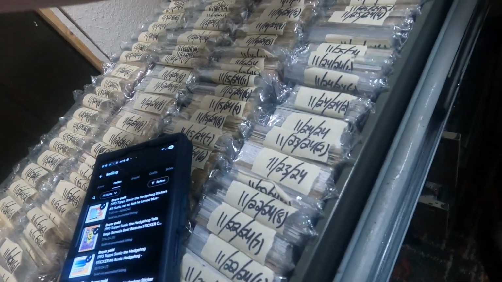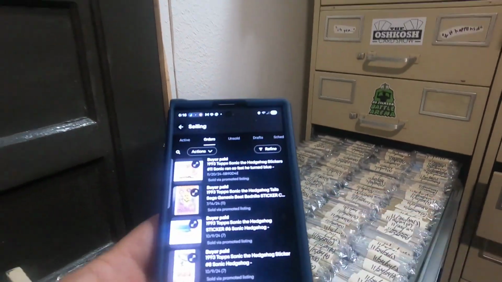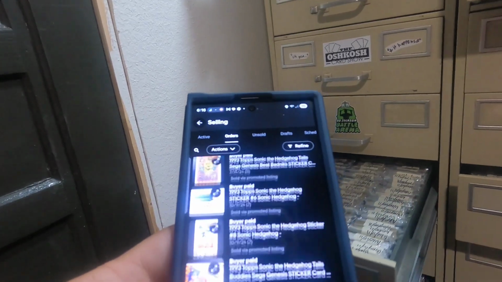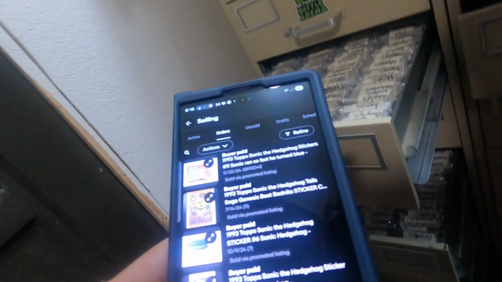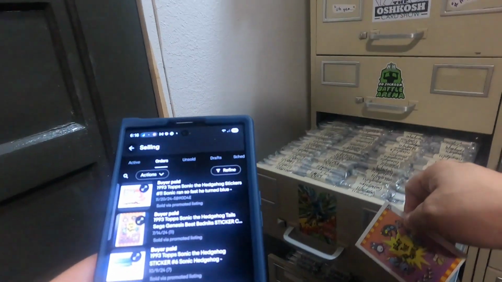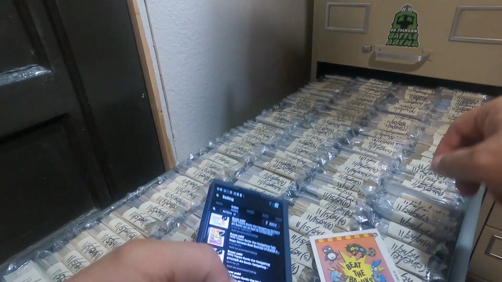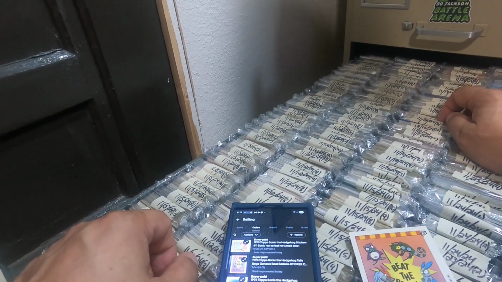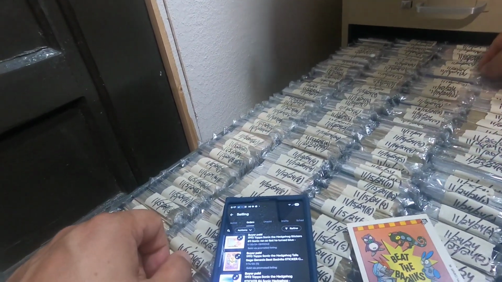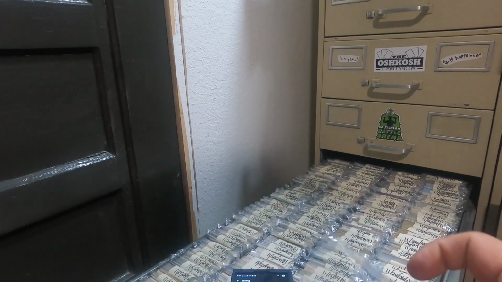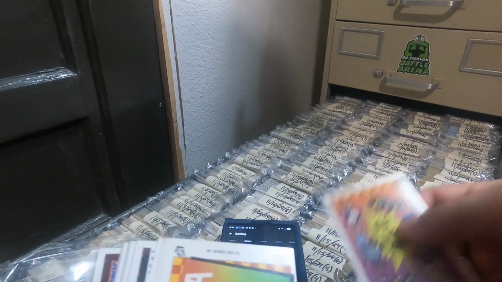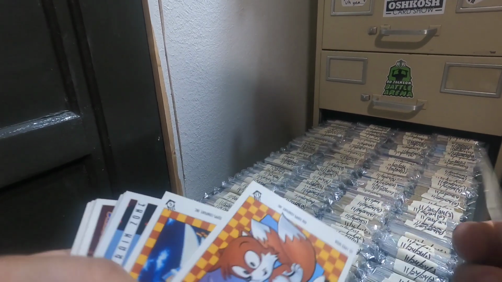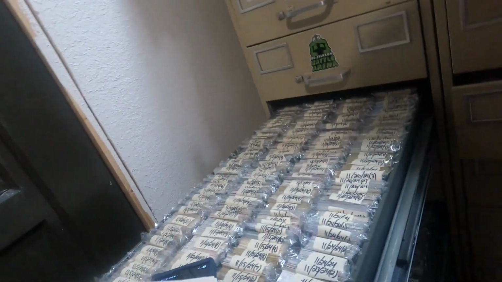11, 20, 24. Perfect. And we need 7. Wait, that's not the one I need out of there. Come on, Adam. 11, 14... 11, 20, 24. That one isn't in here, but that's not where I need that from. I need the Tails one right here. Totally Tails. That's the one I need out of that bag.